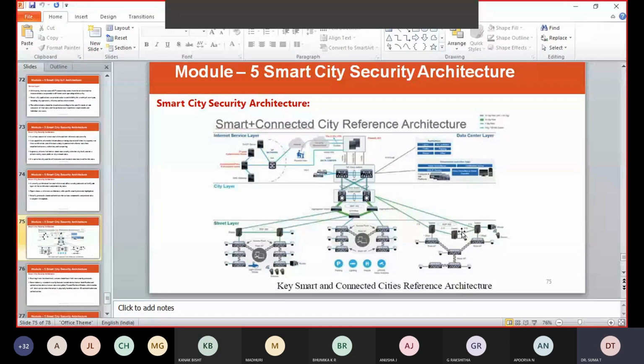And what are the key smart and connected cities references? So this is the architecture for the smart city security architecture. You have to study this, it is very important. You have to concentrate on the data center layer, because from there your data is going to be aggregated, and from there the people are going to steal the information. You just study this architecture.